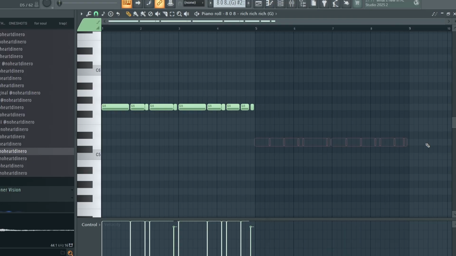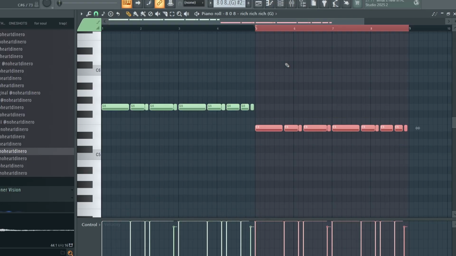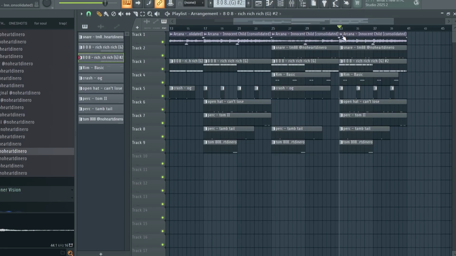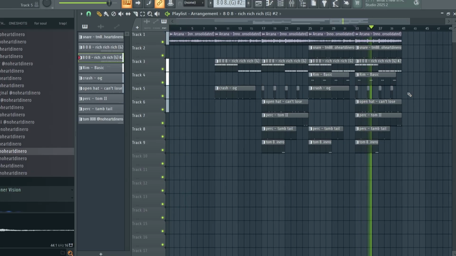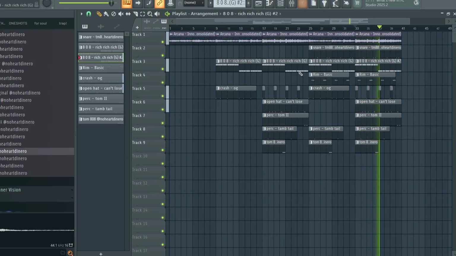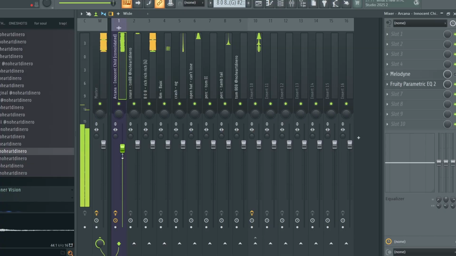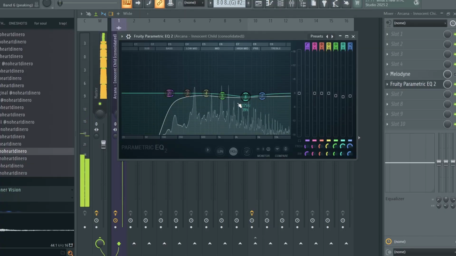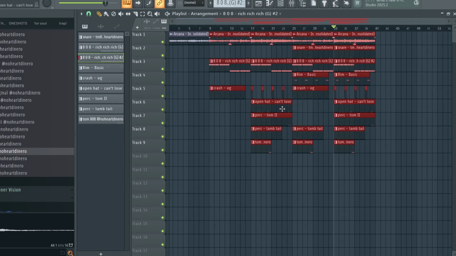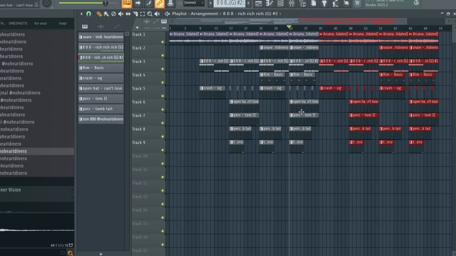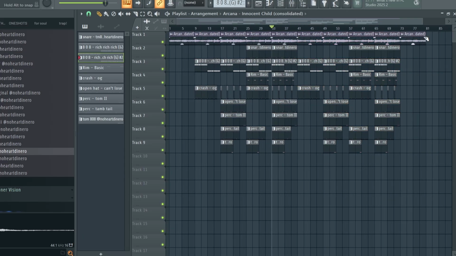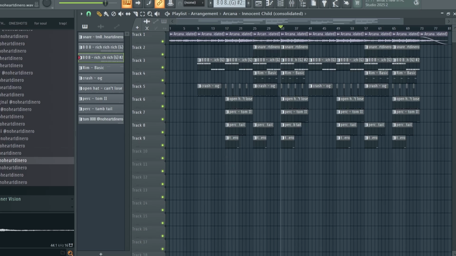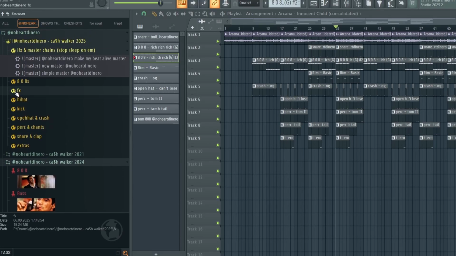So you feel it slow down the vibes, slow down these bounces. And after that, you just do it like this and like this. So the arrangement is done.